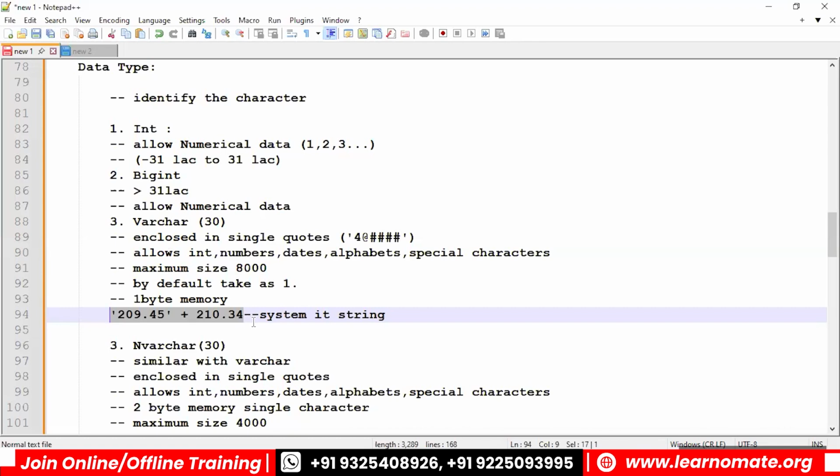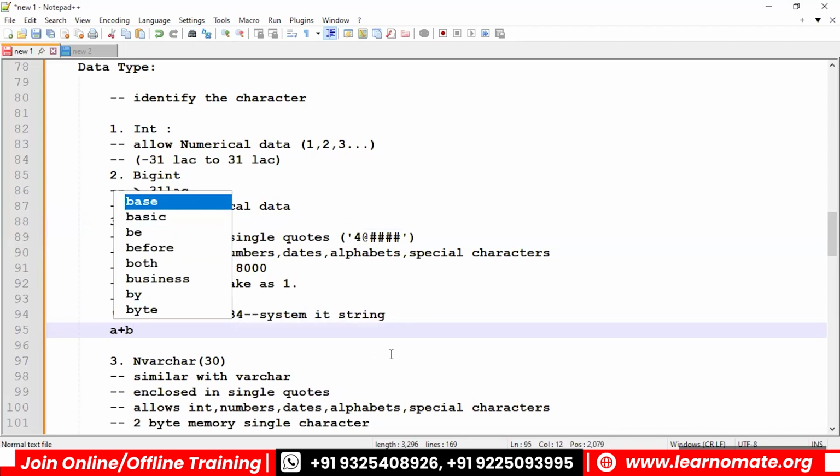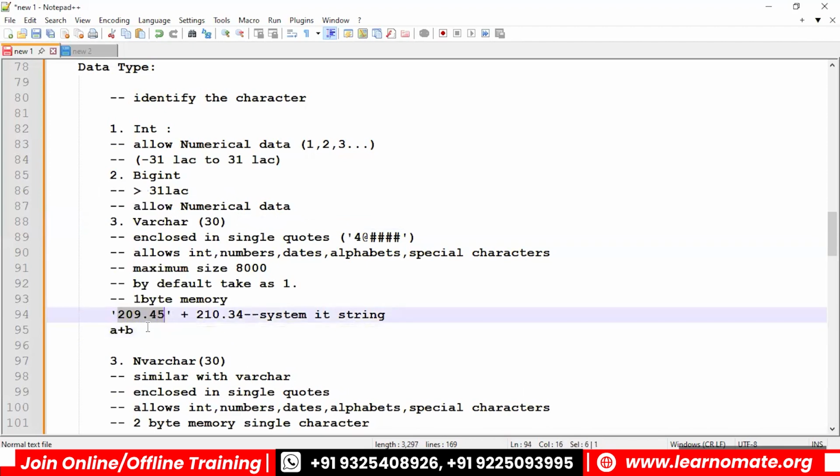Okay. Even though we can include numbers in varchar as well. No, you are including the numbers, but they are enclosed in single quotes. When enclosed in single quotes, what will it assume? It will assume it is a varchar or nvarchar, and it will think that this is a string. And you can't do addition, right? A plus B, what will be the answer? It is not possible, right? Like that, it will consider that this is a digit, this is alphabets.